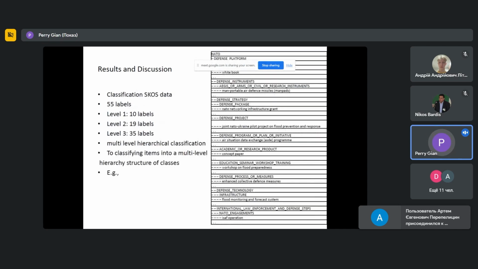And the classification of SKOS, it has 55 labels, 10 level 1 labels, almost 20 level 2 labels, and 35 level 3 labels. This is about addressing the multi-level hierarchical classification question, and this is to classify items that can belong to a multi-level hierarchy structure of classes.